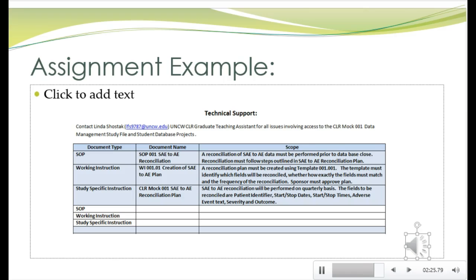So again, I'm not worried about you getting specific titles or formats. What I want to see is you can come up with an SOP title that would relate to a task or skill or concept we've covered in the class, and that you can show me that you understand SOPs are broad, that work instructions are related but have a little more detail, and that study-specific instructions are related but have even greater detail. And 1 or 2 sentences is fine. Let me know if you have any questions.